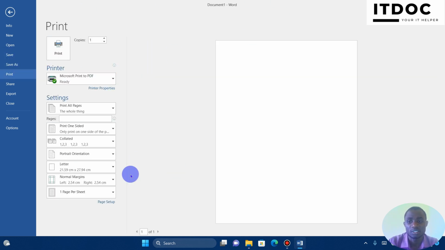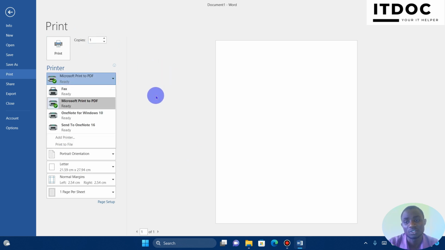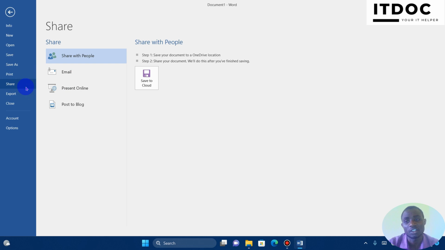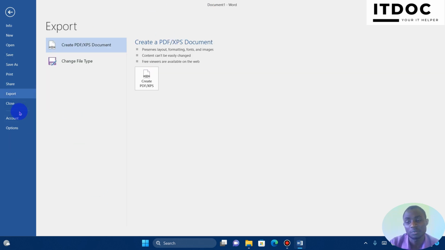Print allows you to print the document. This is the print options page, and you can see you can choose the number of copies to print. You can choose the type of printer you're working on, and you just customize your settings to print as you desire. You can also share your document. You can also export your document as PDF or something. This one allows you to close the document.